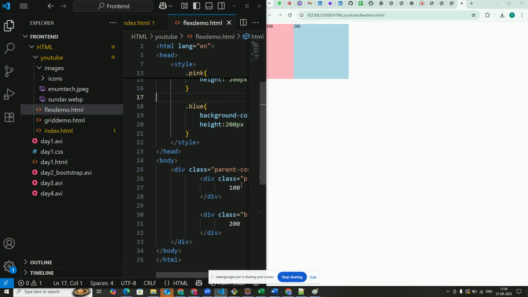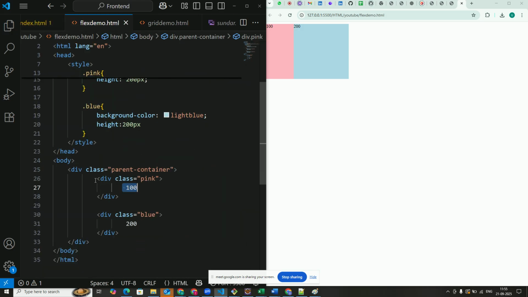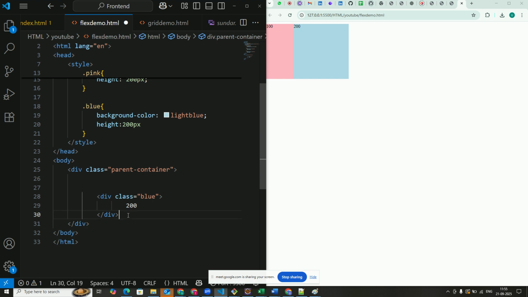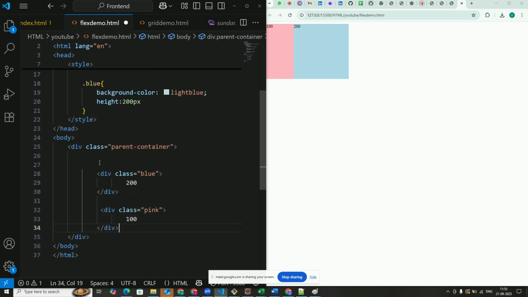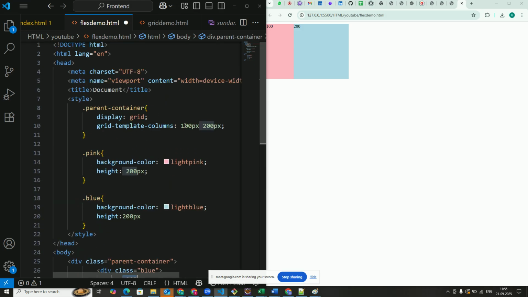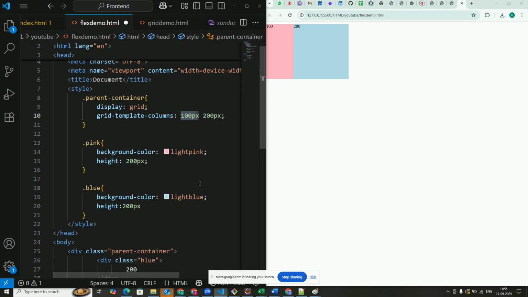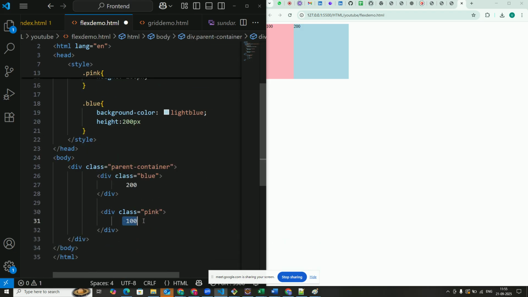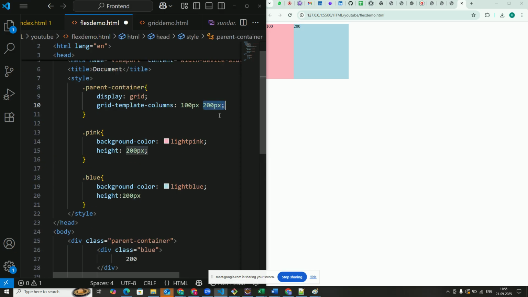So first is taking 100. Second is taking 200. Okay. This was my intention. But now if I change the order over here, what happens now? Even though this is 200, which column will it fit in? And even though this is 100, which column will it fit in? So the color will now change, right? Getting it? What is happening?